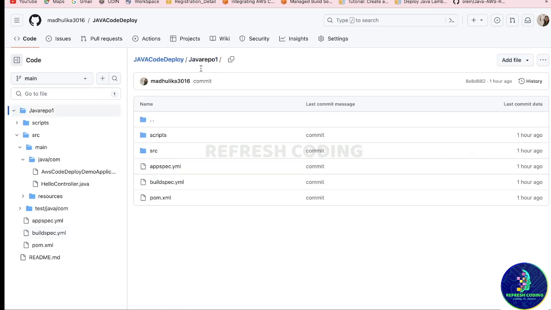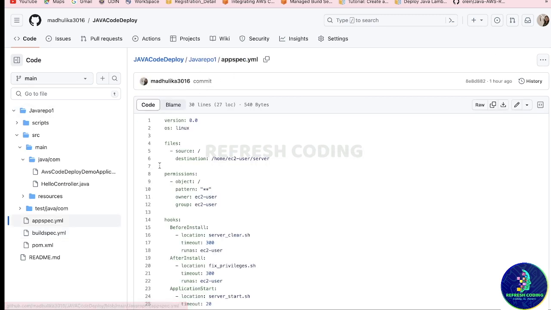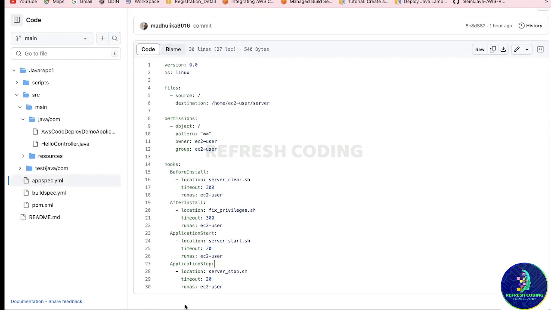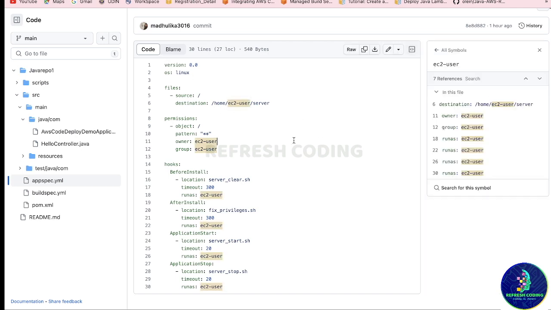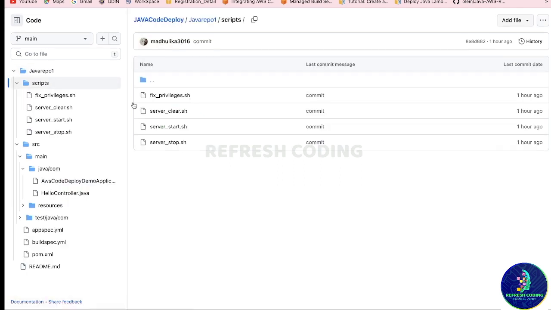Now after this, if you see, we have appspec.yaml. So in appspec.yaml also all this code is written, which is where your code will be actually deployed, and certain hooks are also written here which will automatically run before deploying your application. So if you can see, these are in a script file. So where is the script? The scripts are all there in the scripts folder. So if you can see here, all the scripts are there: server clear, server start, server stop and fix privilege and all those things.